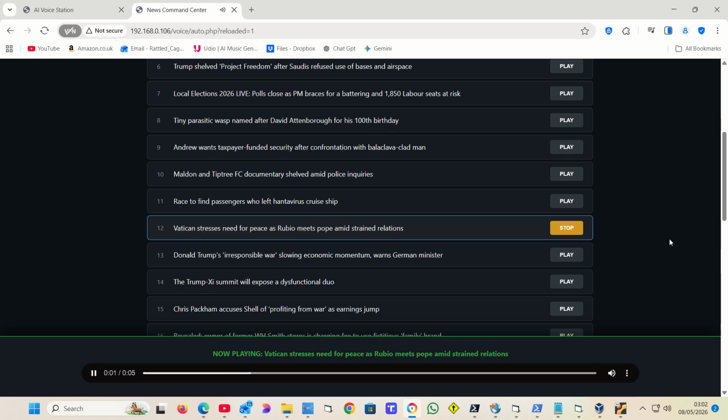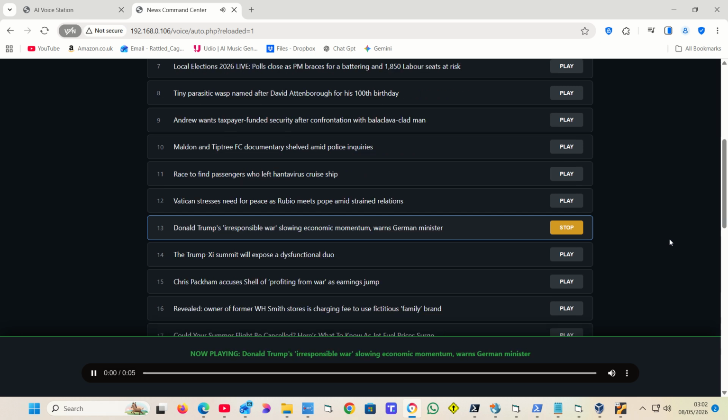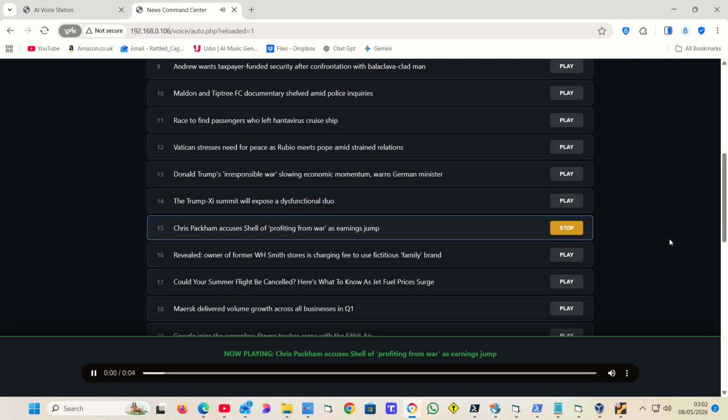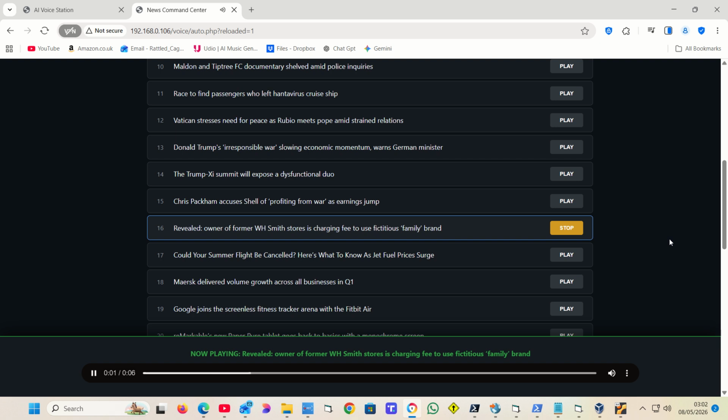Vatican stresses need for peace as Rubio meets Pope amid strained relations. Donald Trump's irresponsible war slowing economic momentum, warns German minister. The Trump 11 summit will expose a dysfunctional duo. Chris Packham accuses Shell of profiting from war as earnings jump. Revealed, owner of former WH Smith stores is charging fee to use fictitious family brand.